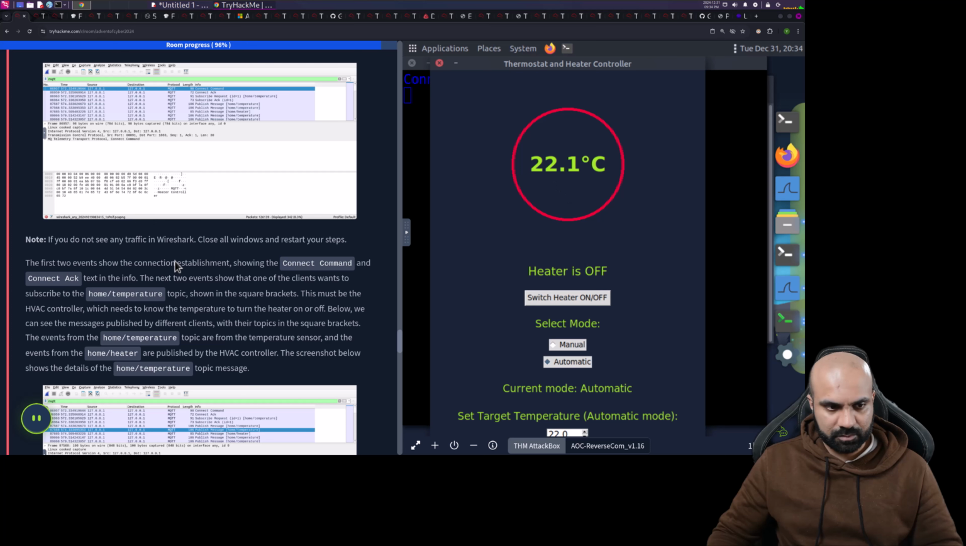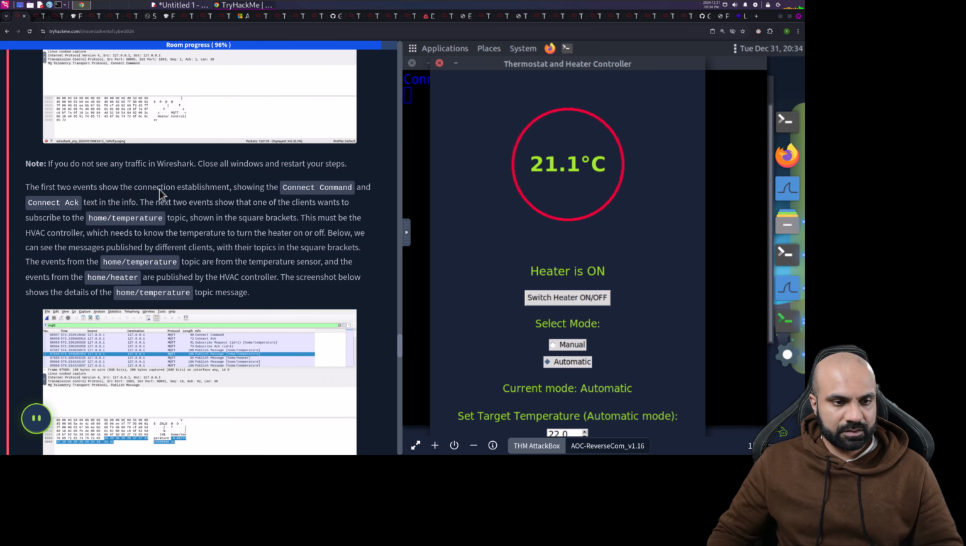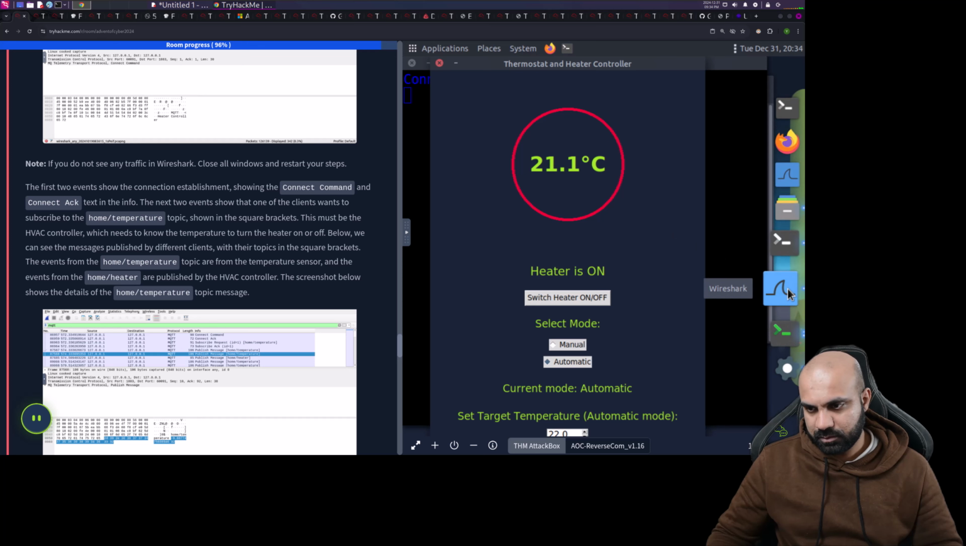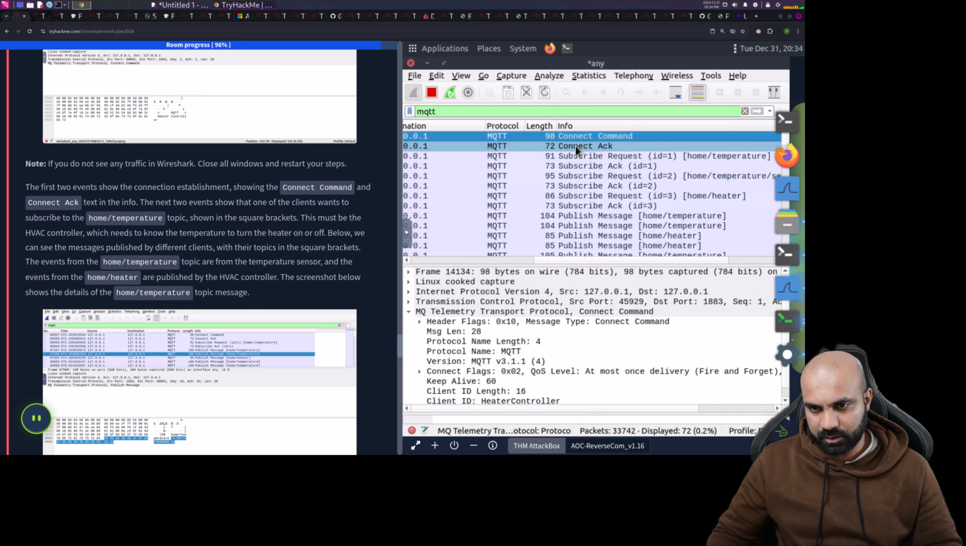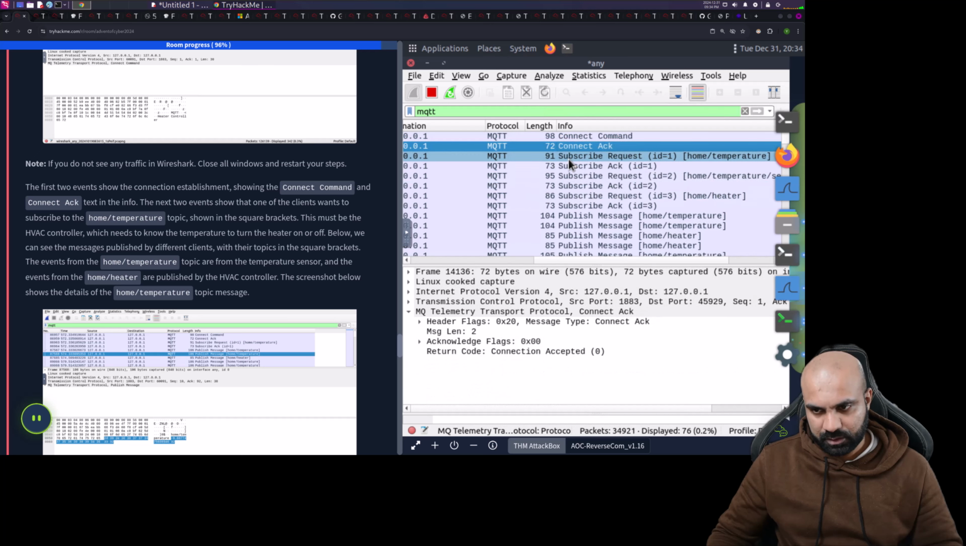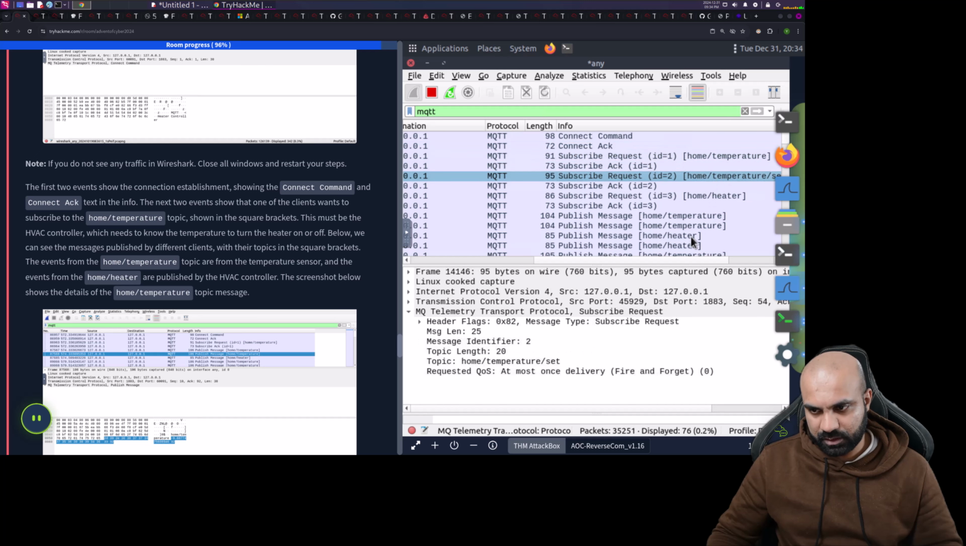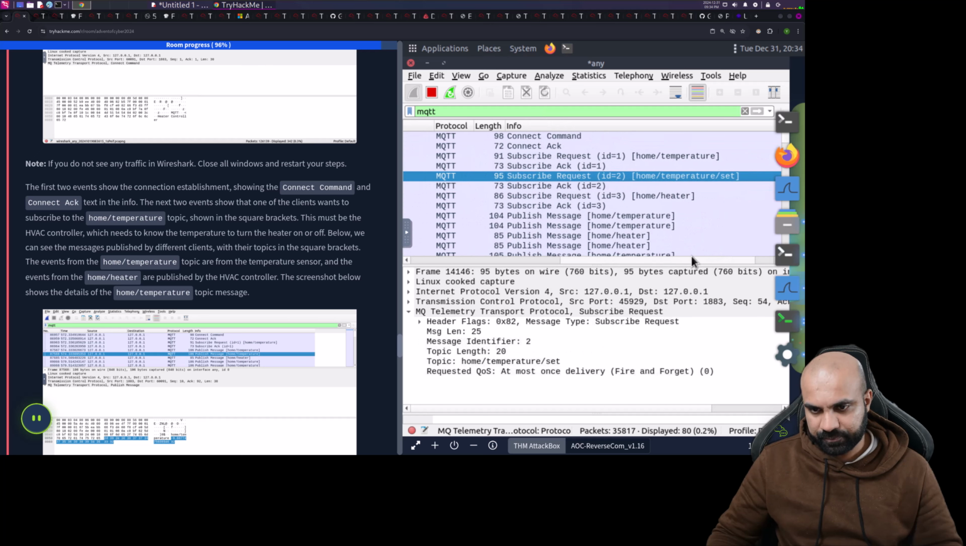All right. The first two events show the connection established, basically the connect command and the connect ack. Yes, so the first two commands, let's see. Yeah, we have the connect command and connect ack, and then subscribe requests to home temperature and home temperature set, and then we are subscribing to IDs 3 and home heater.